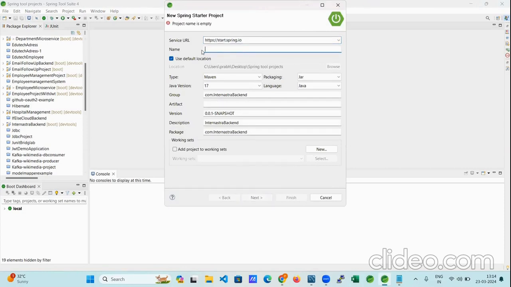We have to give our project name. In this video we will learn about user task management, and how we can create CRUD APIs for the user task management.